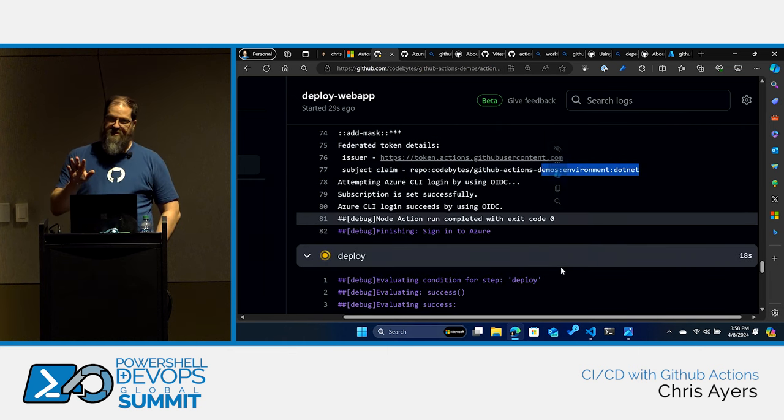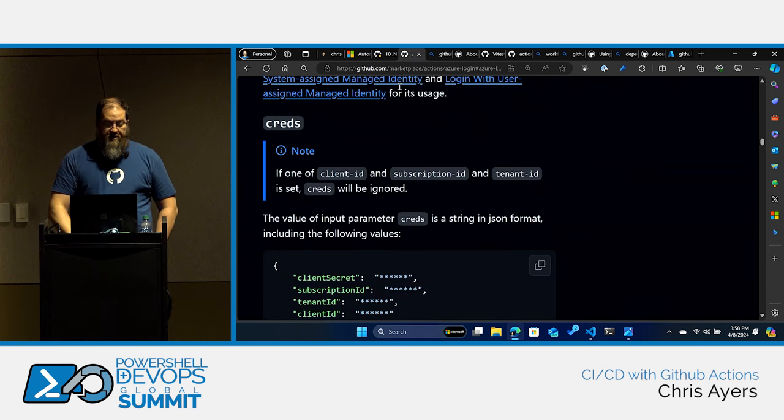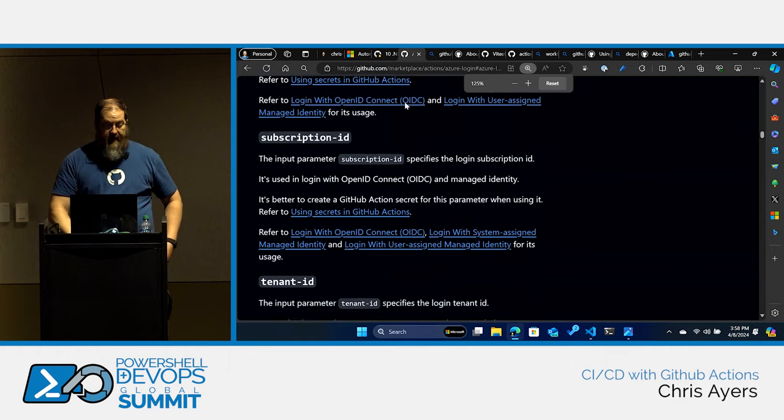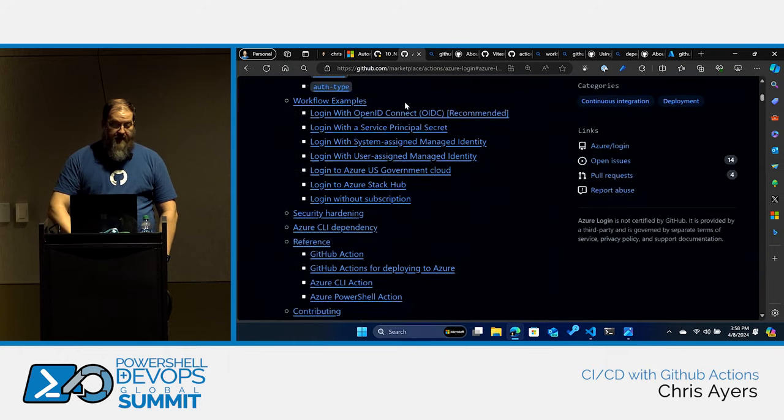So successfully worked, no problems. It was just that one little tweak to my federation. So we were talking about this login, and kind of all of the options and parameters.